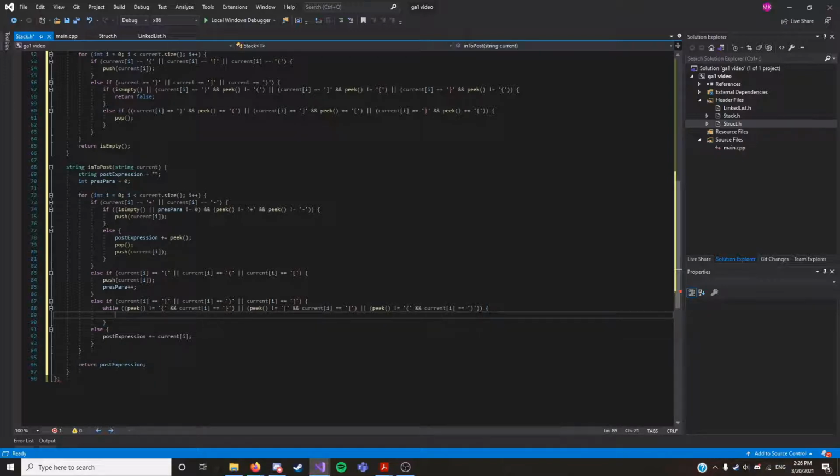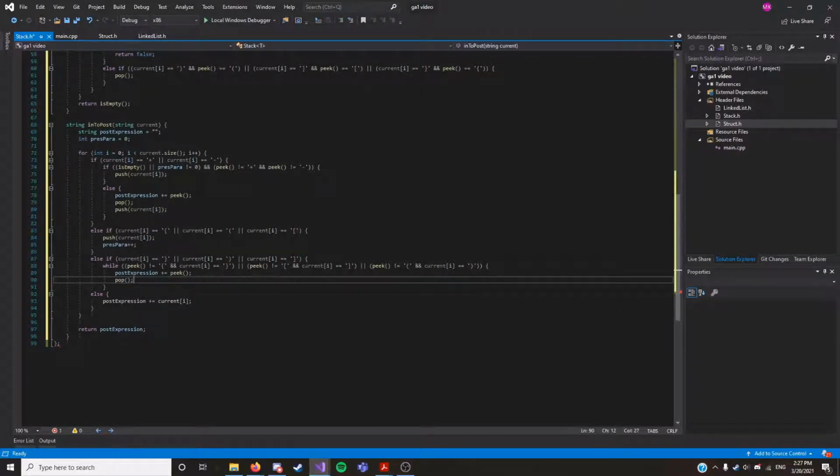So again, our while loop is going to iterate as long as we have not yet matched the parentheses up together. As long as the current parenthesis in our string does not match up with the top parenthesis of the stack. And as long as this is the case, we're going to pop everything off of the stack, and we're going to add it to our post expression. So post expression, well, first off, we have to add it to our post expression before we can pop it. We can add whatever we get from the peek function, and then pop. And this is going to keep going until we hit that last parenthesis, and this should actually be correct.